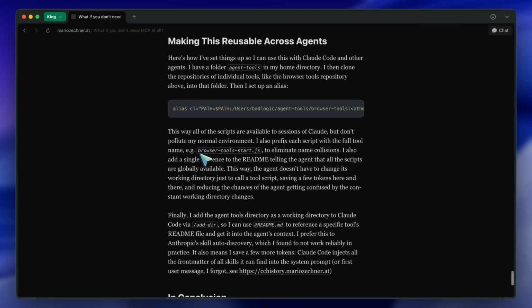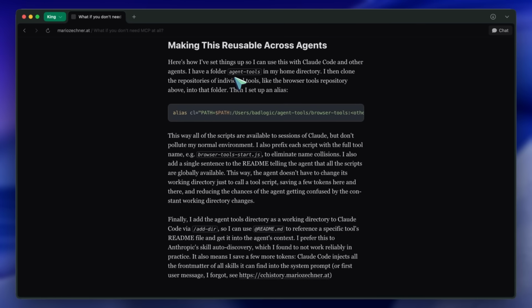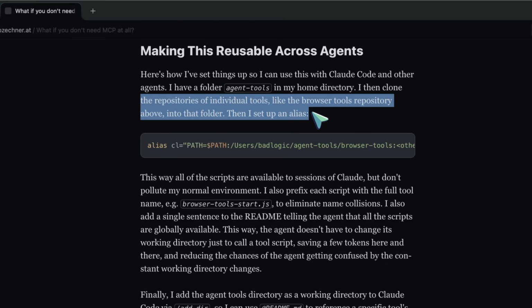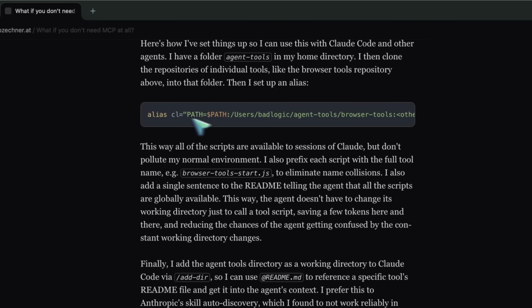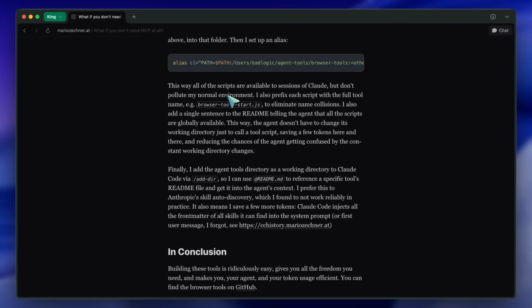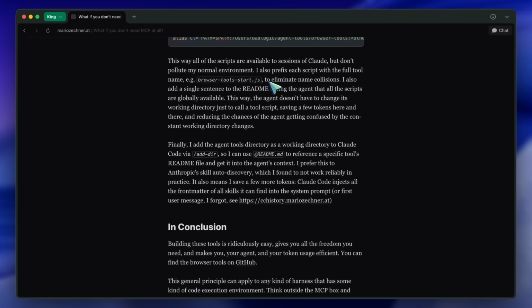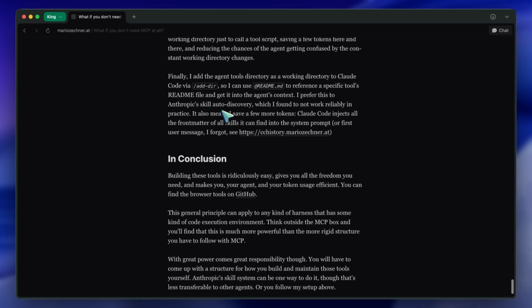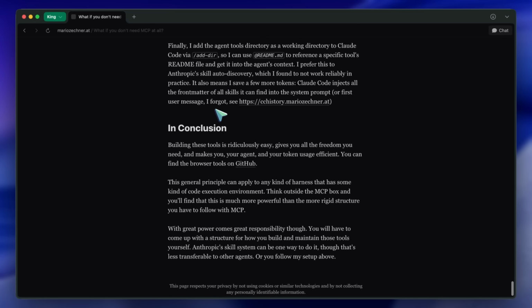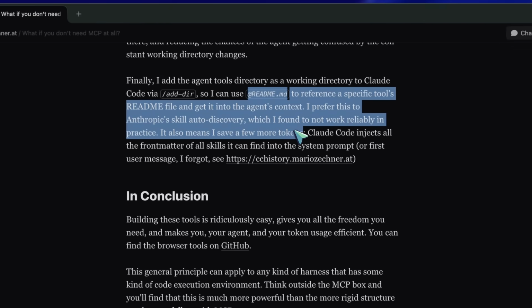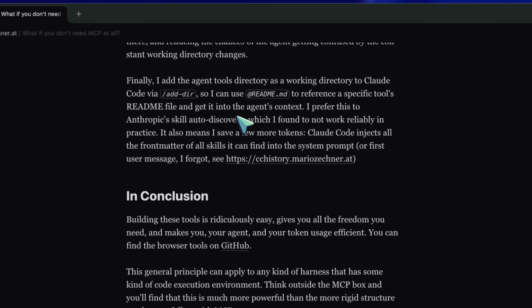You can just go to your terminal, create a folder called agent-tools in your home, and clone individual tool repos inside, like the browser tools we've talked about. Then set an alias that appends those tool directories to PATH when you launch your agent CLI. For example, you might launch a Claude Code session with a temporary path and a skip-permissions flag in a trusted setup. To avoid name collisions, prefix each script with the tool name, like browser-tools-start.js and browser-tools-nav.js.